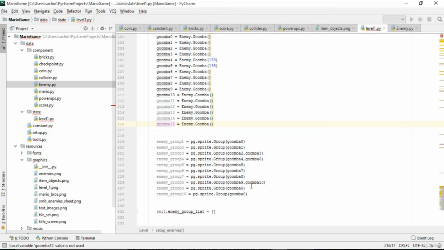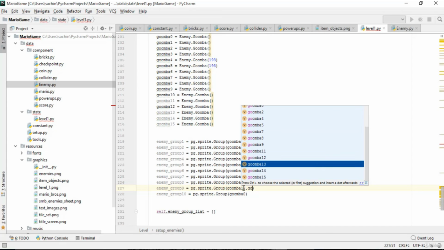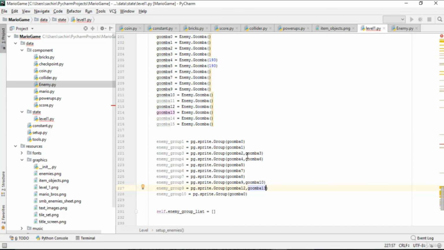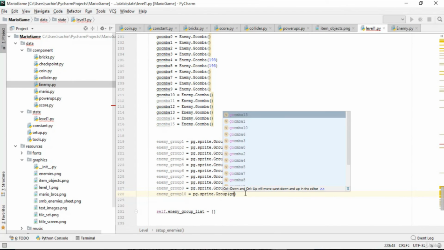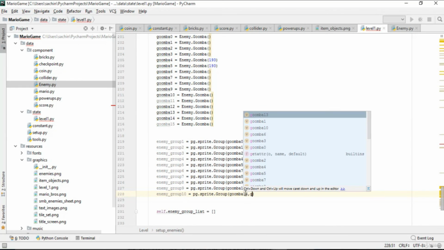Now the next group can be anything, that is okay. 12 and Goomba, let's make 13 here. So just put 13 again. Make sure you don't duplicate it, because if you put Goomba 0 here and 2 Goomba 0 there, it won't work. So you have to be unique here. A group should have unique sprites. So let's create another, that would be 14, and 15, the last one is 15.